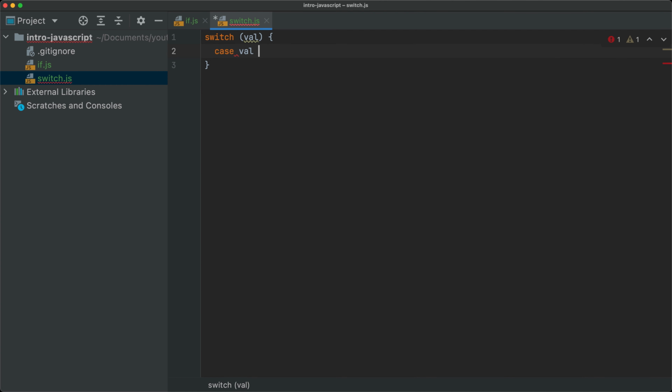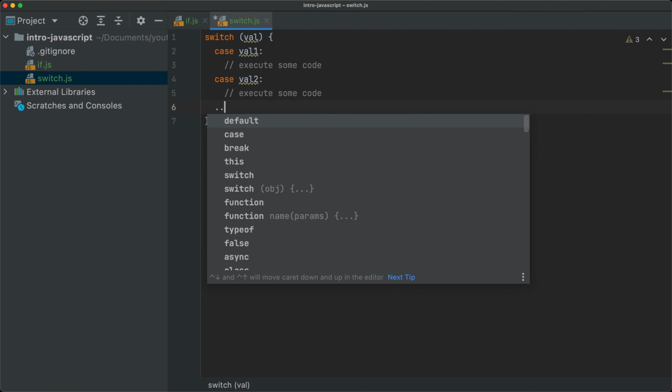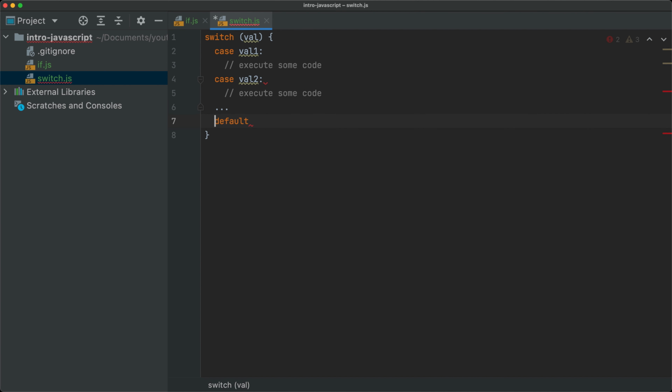We can have case, in case the value is equal to, or let's say in case value 1, then we will execute some code. Then we have here case value 2, then we're going to execute some other code, and then we can have as many cases as we want. And then in the end, we have a default case, and the default case is going to be executed if no case was a match, right?